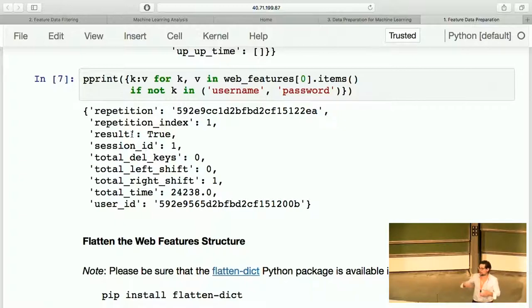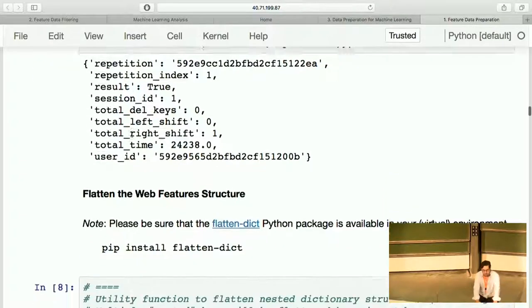All right, and so we asked the user to do one session at a time, so 10 repetitions in a row. All right. And so we have recorded repetition ID and session ID and user ID, so we can distinguish all the cases from the raw data.